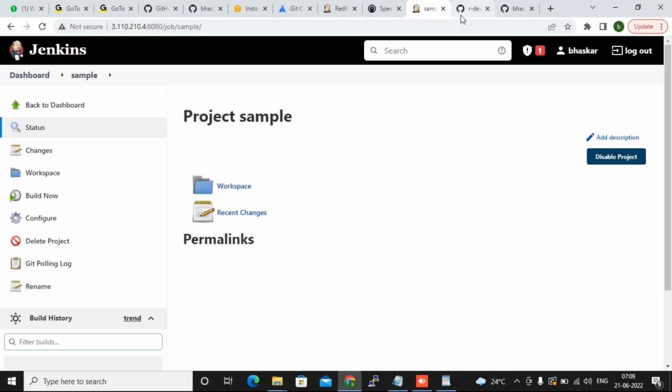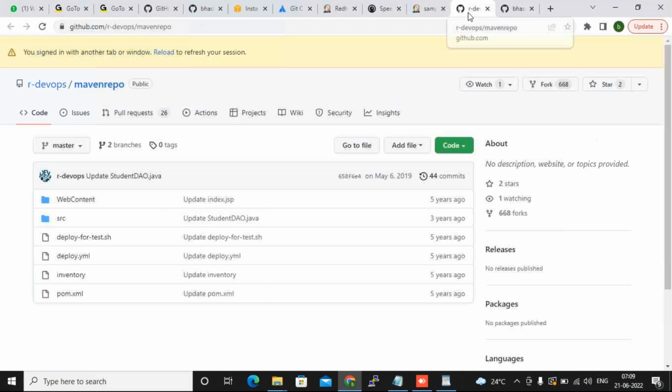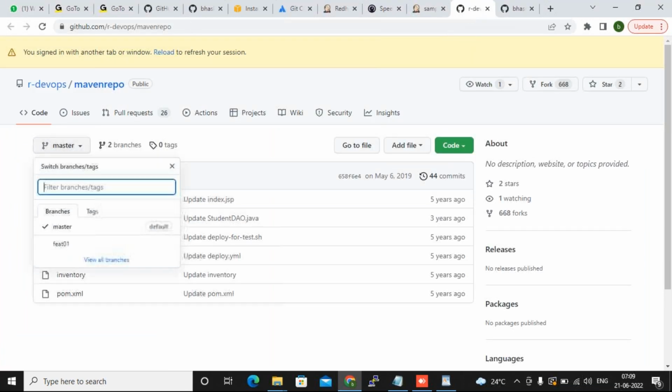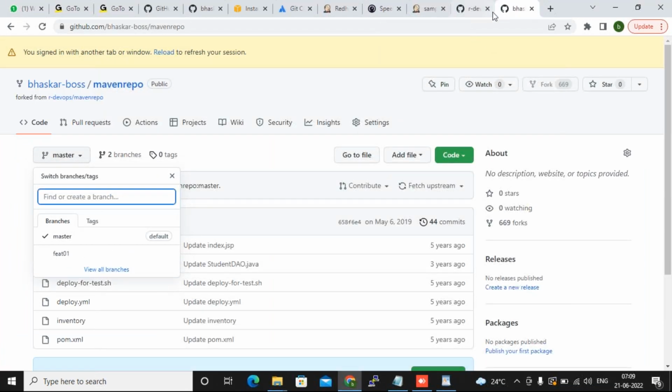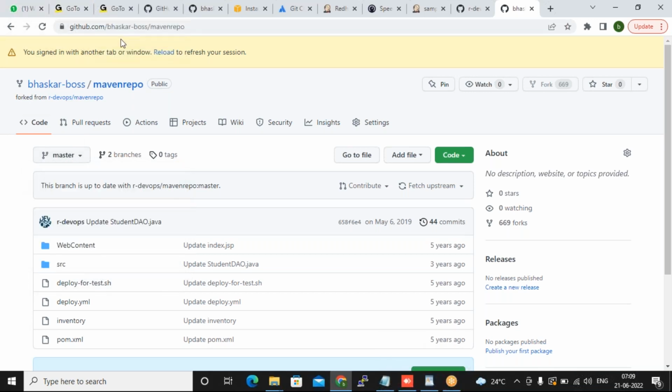Can you please do some changes to your repository? Not this one. Just a minute, I'll close the other ones. Can you please close all these, whatever is not required? Sure.